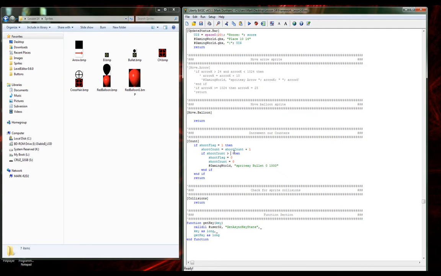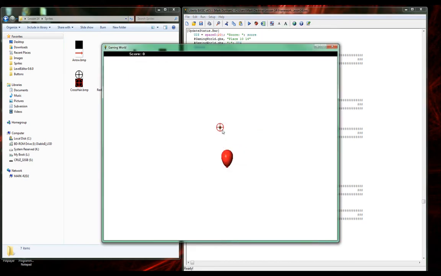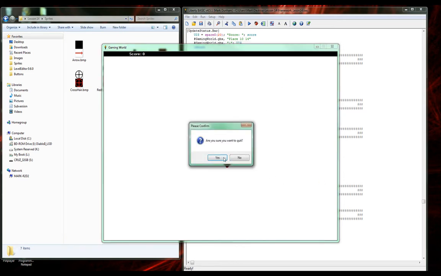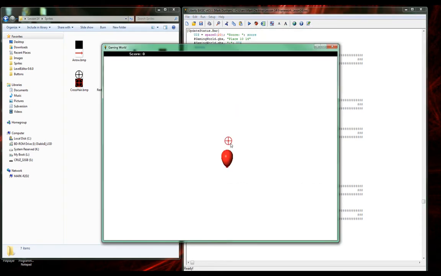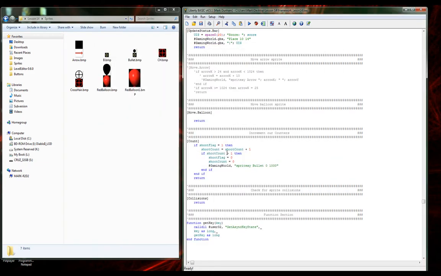So let me show you guys how this works. If I change this to 10, the bullet will stay on the screen a lot longer. See the delay before it disappears? So that counter allows it to stay there. Now if you were to set it to 1, it goes away almost instantly. But we want to keep it on the screen for a little bit of time. We don't want it to go away right away.